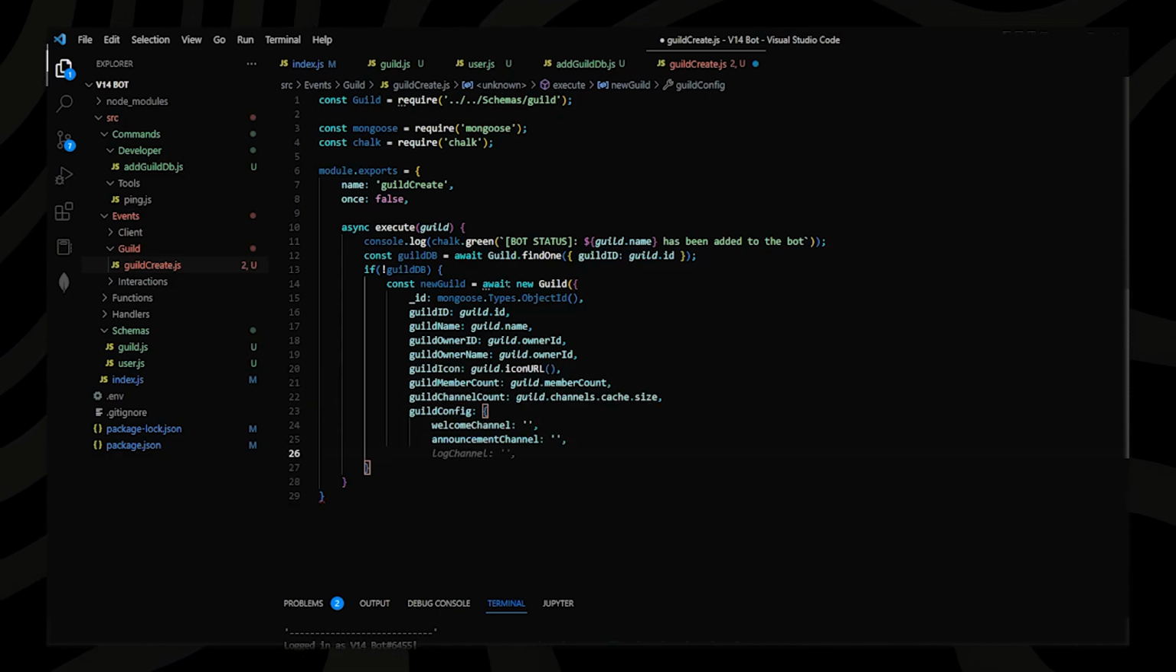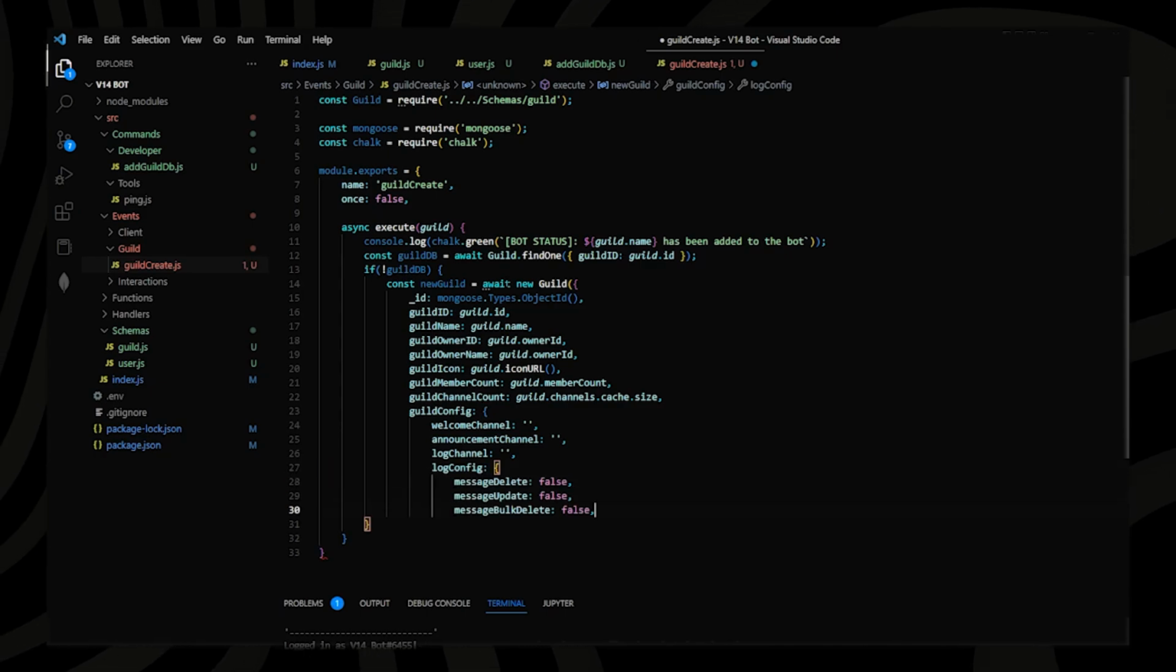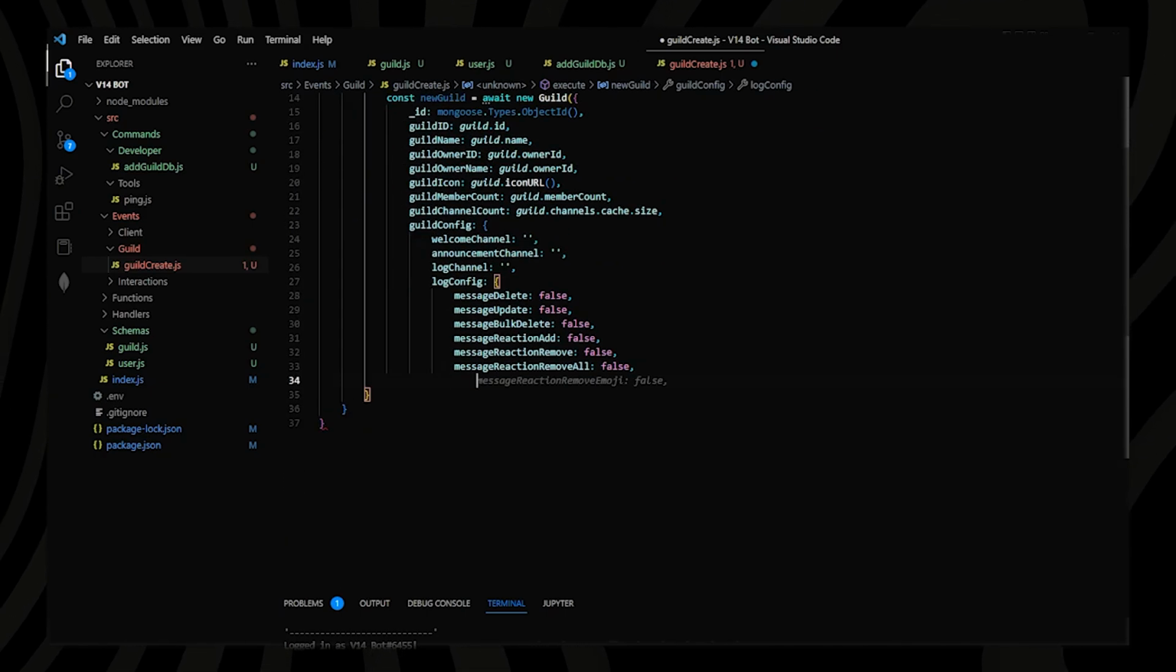Take this time to go through your log config and think about what you want your bot to log in your log channel. Whatever you want it to log, set them to true.